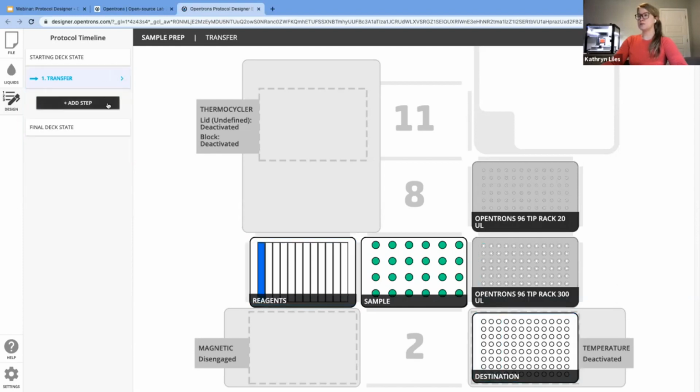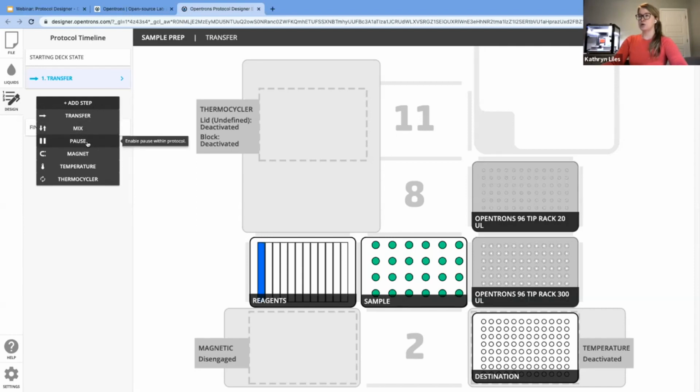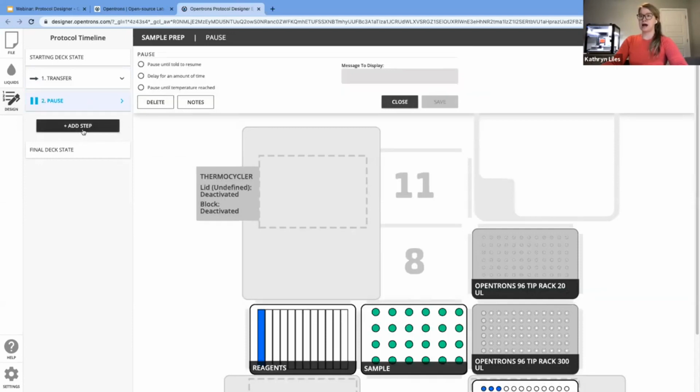If we want to add another step, so for example, we want to add a step to pause, we can do that just by clicking Add Step and clicking on Pause. And then we're given a series of options for things like pausing until hold to resume, delaying for a certain amount of time, or pausing until a specific temperature is reached. You can also add a message to display. So if you want to prompt the user to, let's say, add a plate or prepare a reagent or something like that, you can always create a nice text message that will come up on the screen so that the user knows exactly what's going on through the course of the protocol.